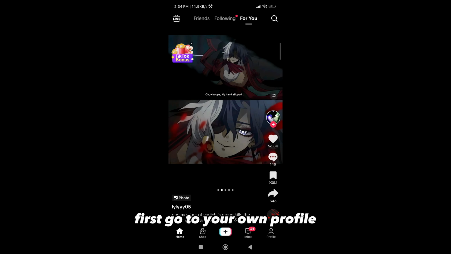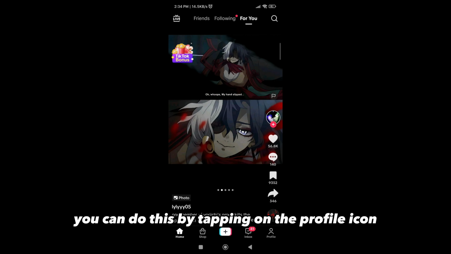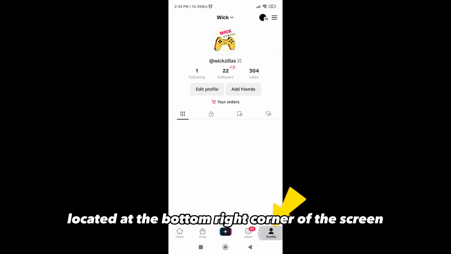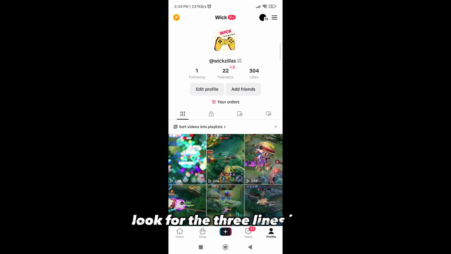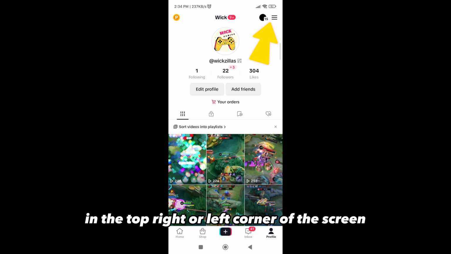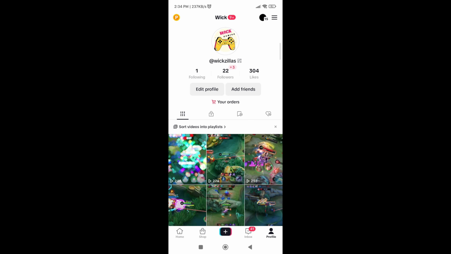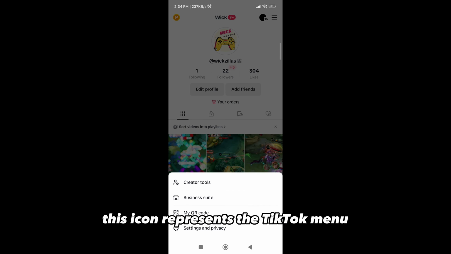First, go to your own profile. You can do this by tapping on the profile icon located at the bottom right corner of the screen. Once you're on your profile, look for the three lines icon in the top right or left corner of the screen. This icon represents the TikTok menu. Tap on it to access your profile settings.